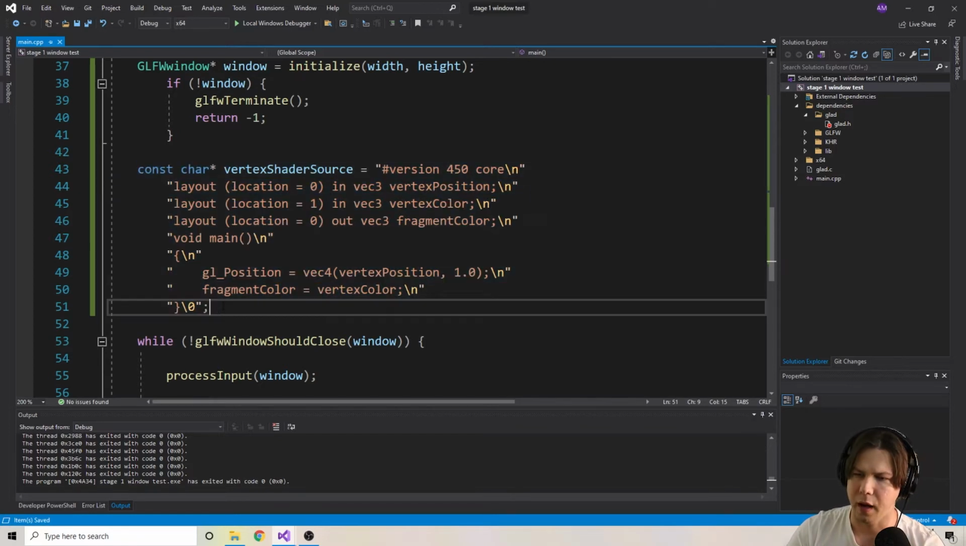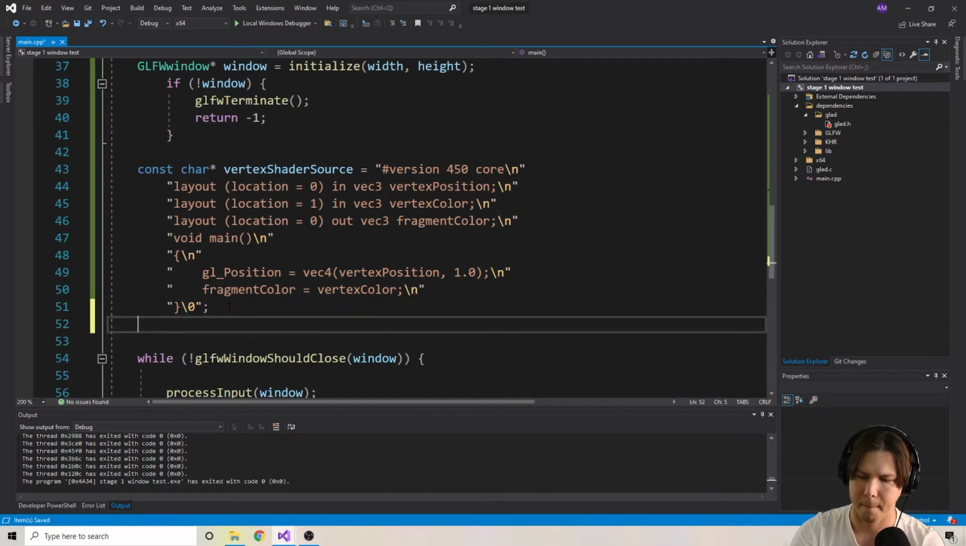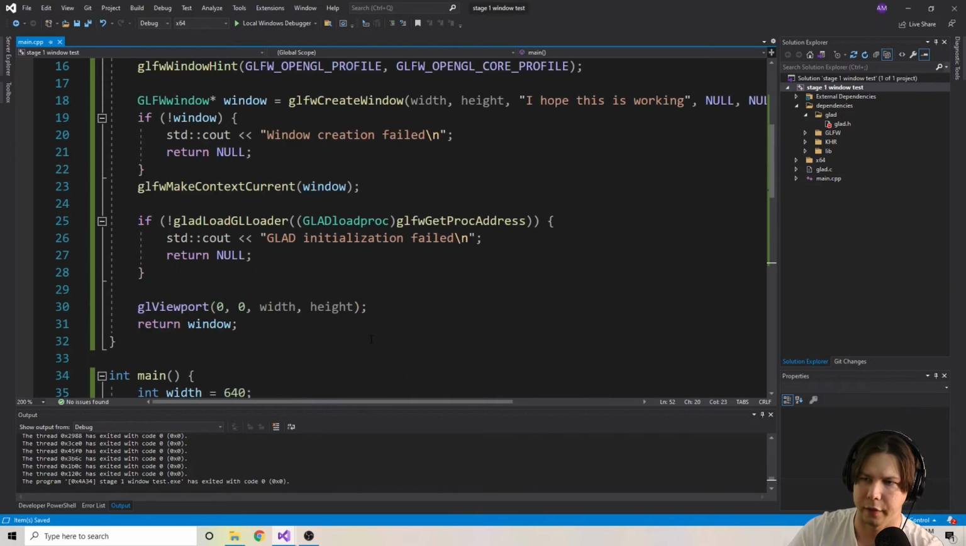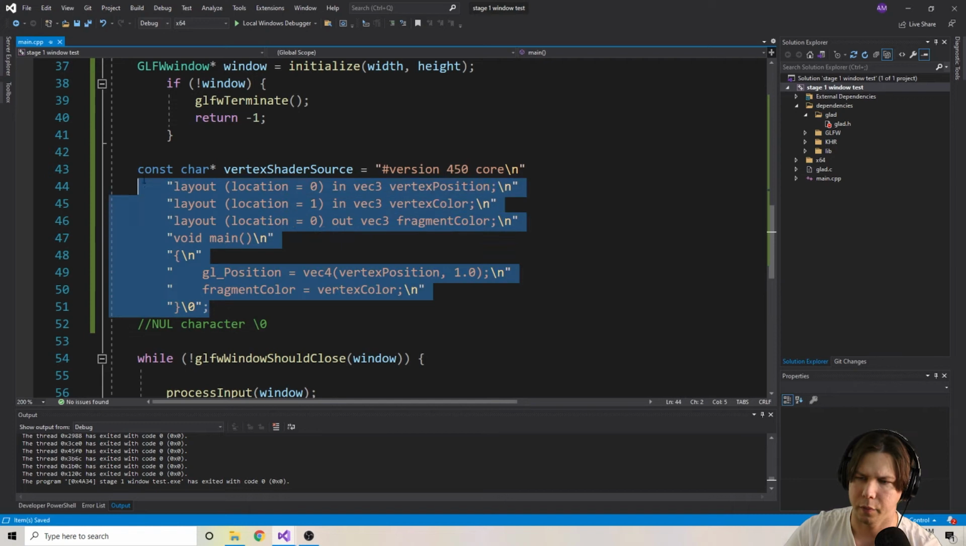Okay, so also this \0 is what's called the null character. And that's one L, not two L's. So NULL with two L's is a null pointer. Null with one L is the null character. That is just indicating that the string has finished. Okay, so we've got that.